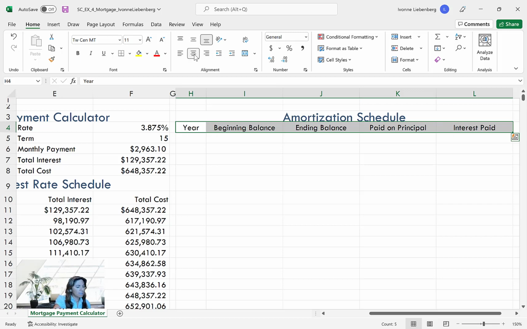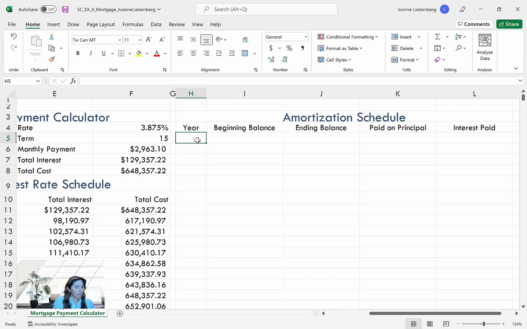All right, step 8 says select cell H5, and just so that we can see what it looks like, right? So we're ready to start entering the values on our table. In our next step, we're going to create a series of integers using the fill handle.